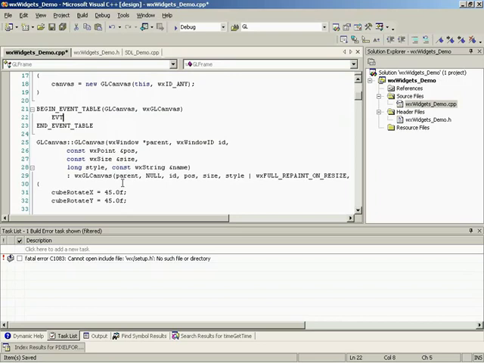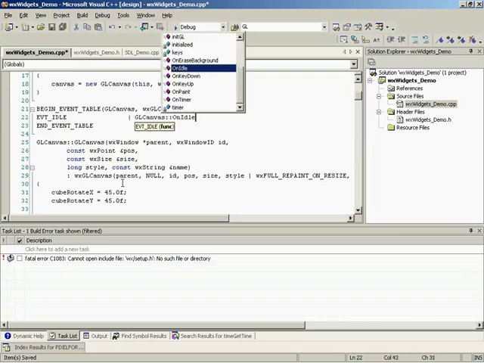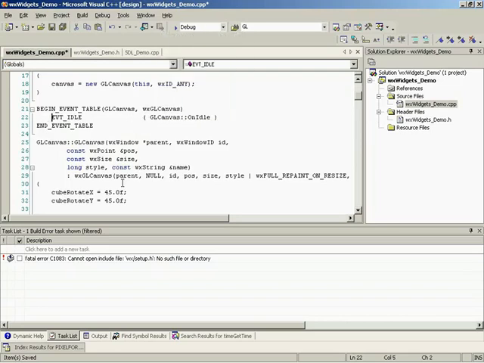So for the first one, let's say we have our event idle. And we want to call which function? We want to call our GL Canvas on idle. And this is really where we're making all of our associations for when these particular events occur. Which function call gets called.